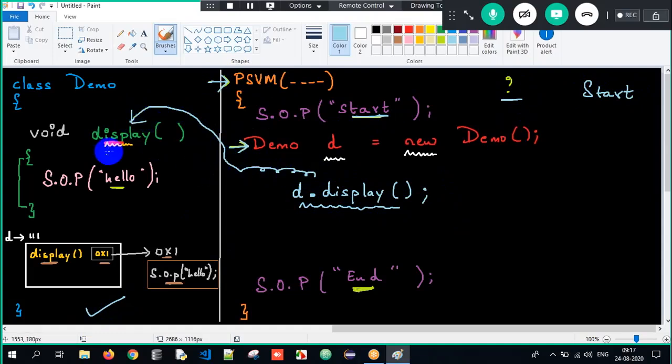The control is going to the display method. And what am I supposed to print? Hello. Hello will get printed. After the execution has happened, the control will automatically come back to the caller. And what is the next line? End. End will get executed.